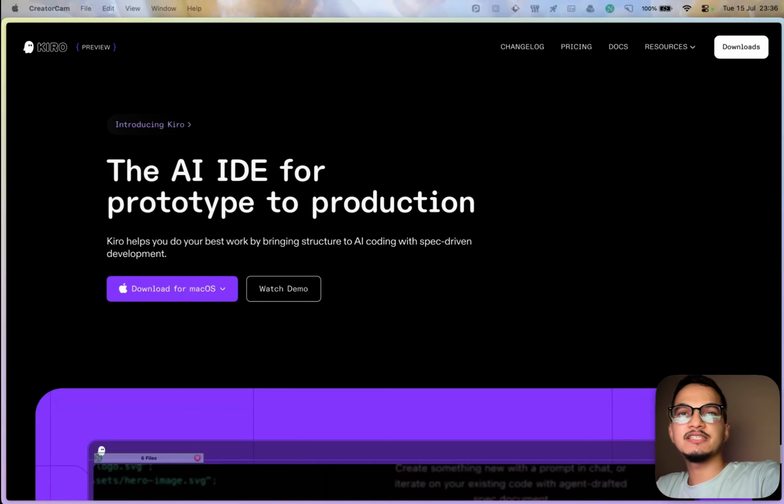Hi, I have been using this new AI powered code editor called Kiro, and I'm pretty impressed by its abilities. It uses the Claude Sonnet 4 model, but the way it works is what differentiates it from other code editors like Cursor, Windsurf, GitHub Copilot, or any other one.